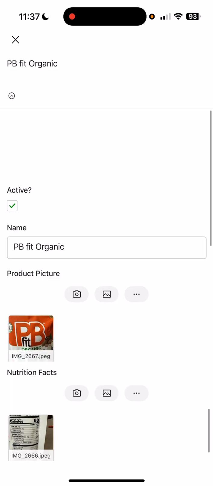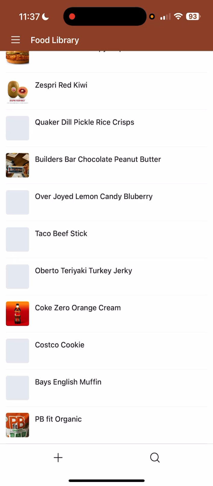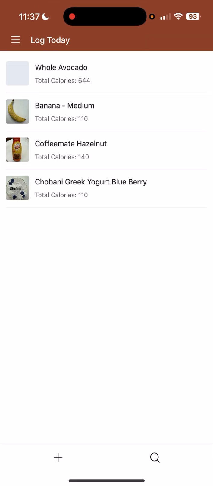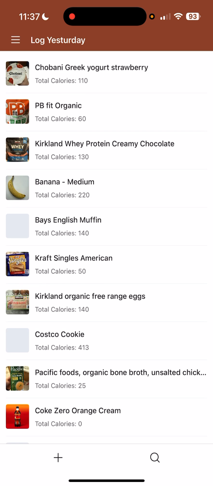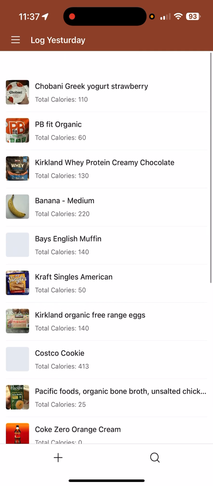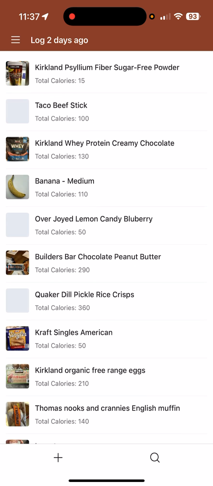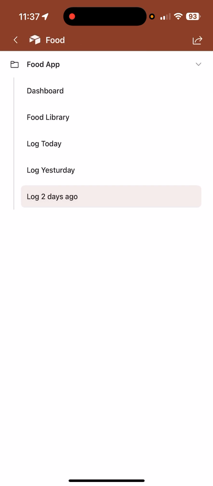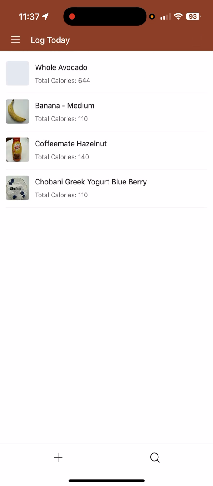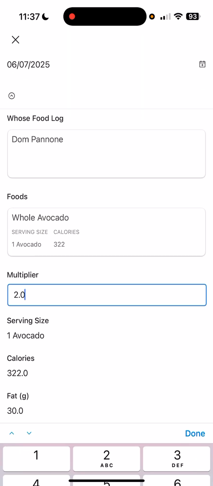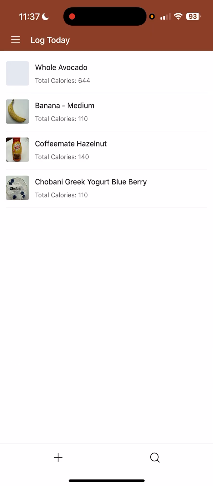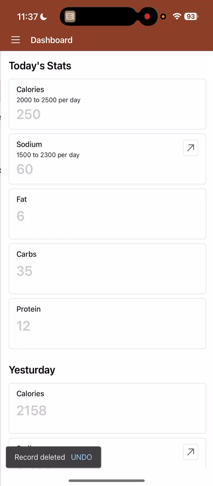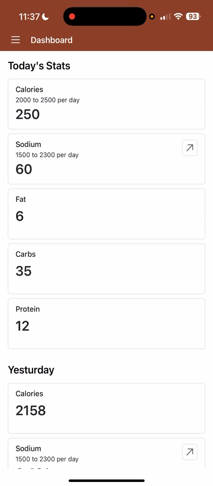It's from Costco. So the other thing is, going back to the log, if I wanted to go to yesterday, I could go look at yesterday. This is everything I had yesterday, and 2 days ago, everything I had 2 days ago. And it just rolls forward like that. So say I wanted to remove something, I can change the multiplier, or I can just delete it and it goes off. And go back to my dashboard, and I'm back down to 250 for today.